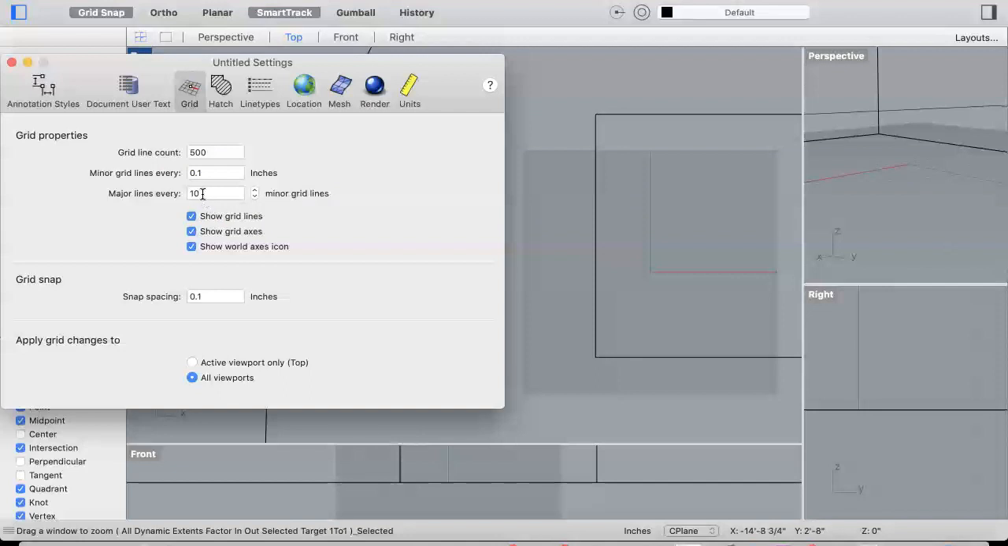But because we're working in inches, I think that the grid should be set up a little bit differently. So what we want, I think, is a major line every 4 minor grid lines, and then here, a minor grid line every 1/4 inch. And so what that's going to give us is basically the equivalent of quadrille graph paper. So you may remember something like that if you've ever played around with graph paper.